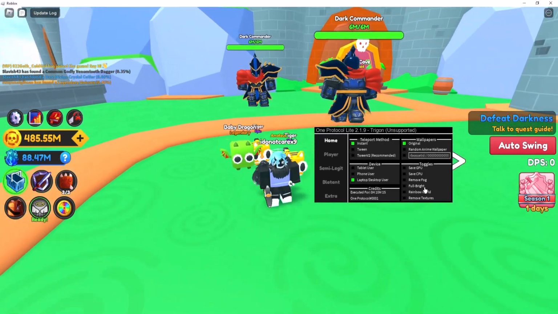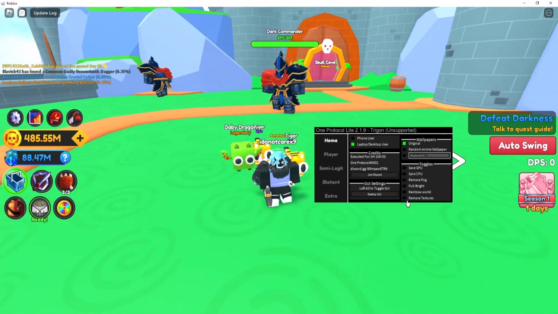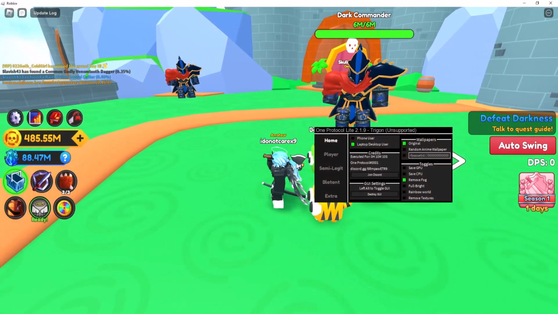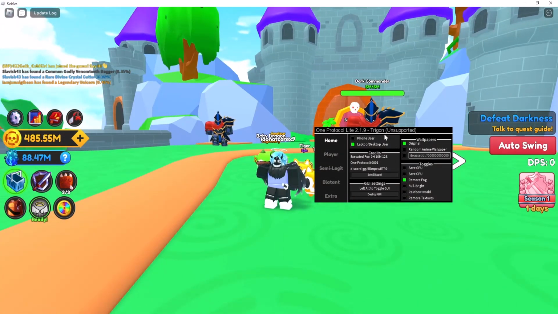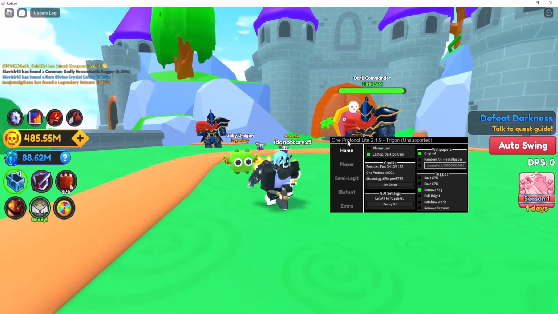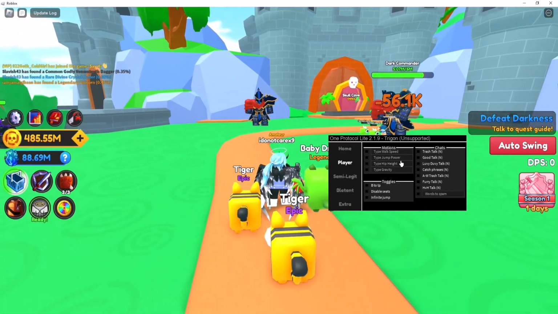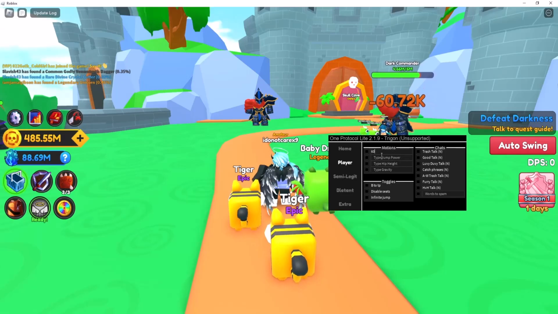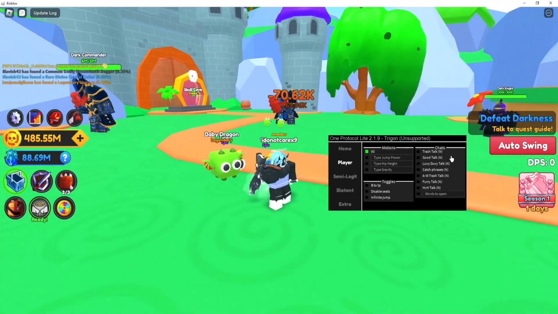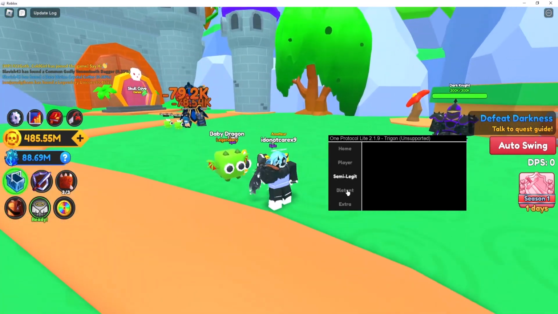As you can see, on the first tab it has some random features. It has remove textures, but I'm not going to use it. Like rainbow world, full bright, remove fog, save GPU, save CPU, some normal scripts here. There's also the player tab, which has walk speed and jump power, so you just have to set whatever walk speed you want and then turn it on. It's going to make you walk faster. There are some chat options and toggles too.